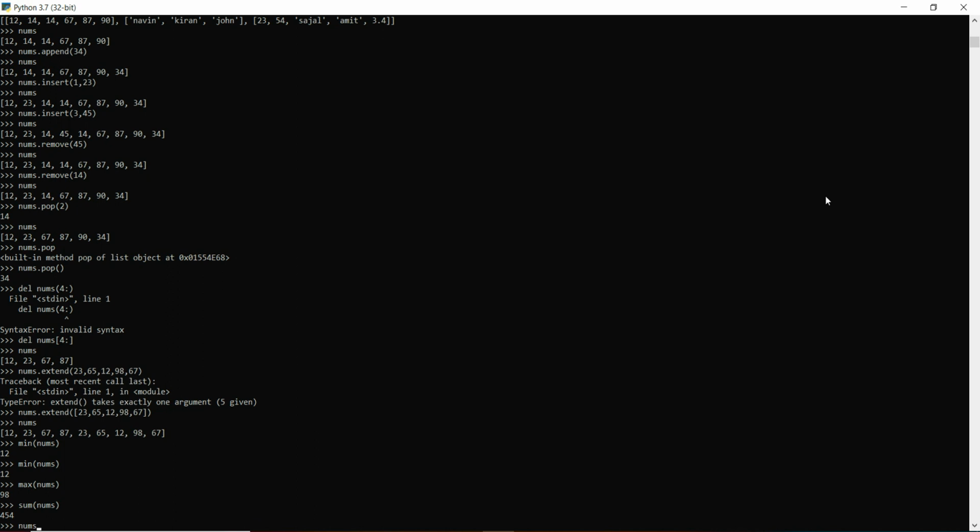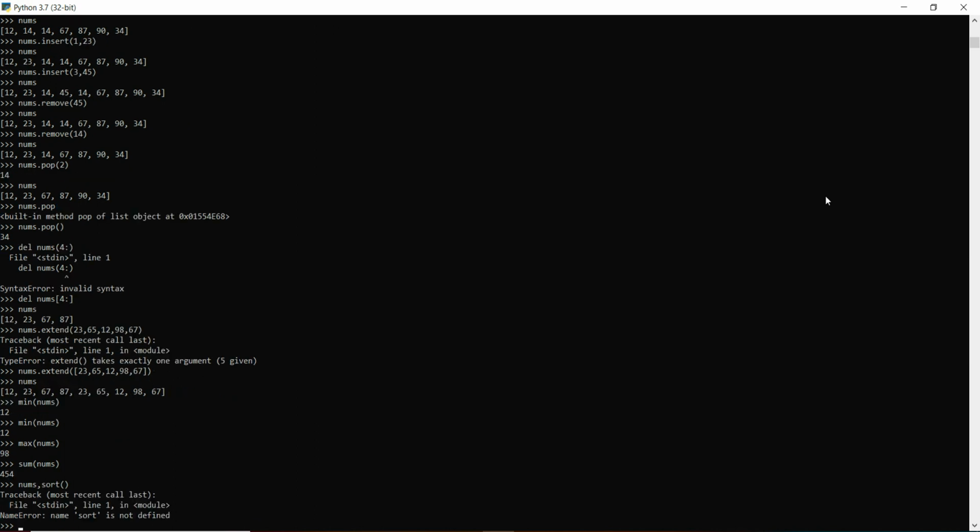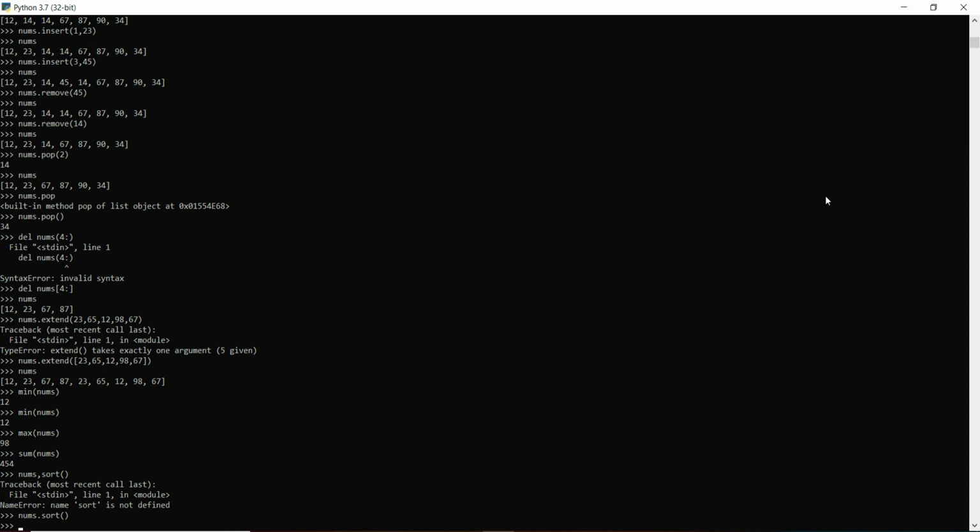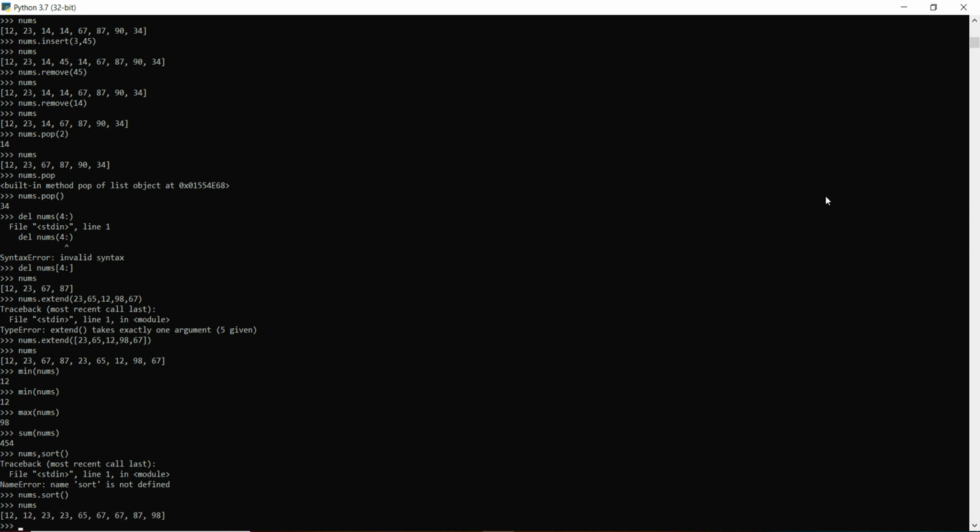If you want to see the sorted values, nums dot sort, it will display the sorted values. So all types of operations you can do in a list, because one property that I forgot to tell you is that a list is a mutable one. That means whatever values are inserted in the list, you can change them.